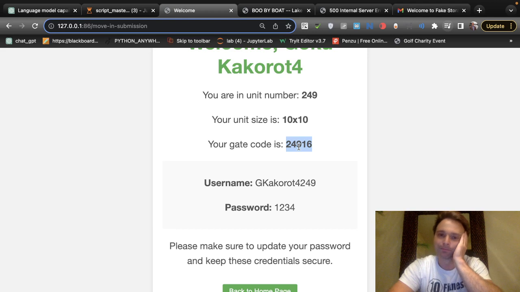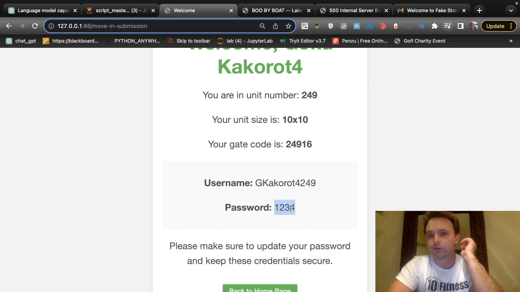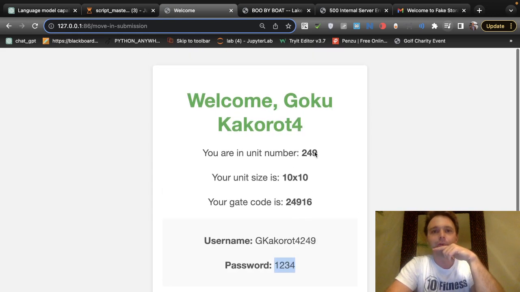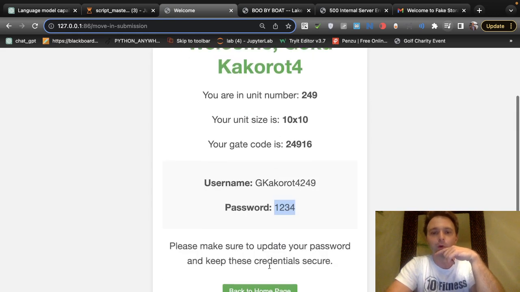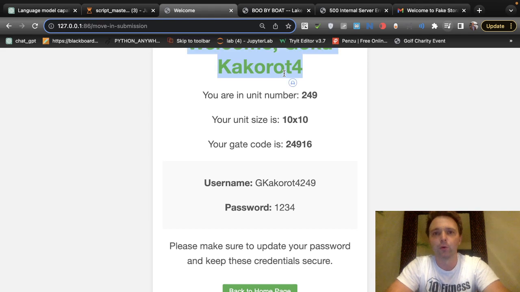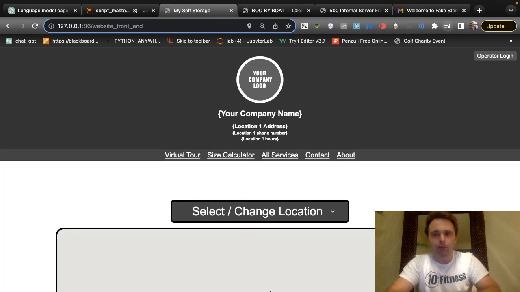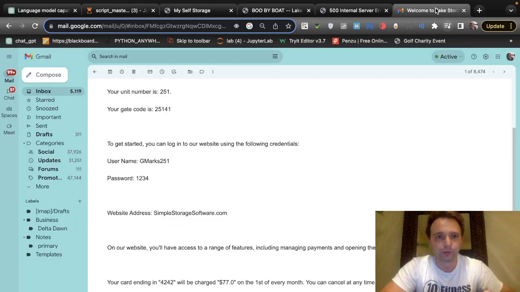the read module. The username is first name, last name plus unit number, and the base passcode is 1234, and then you'll have the ability to change your passcode when you get in your user account. So that was welcome Goku Kakarot 4. So let's remember Kakarot 4. And yeah, let's go. Oh, but let me just real quickly.